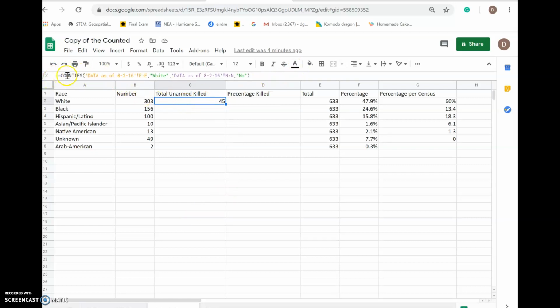We're using COUNTIFS instead of COUNTIF because COUNTIFS gives us multiple ifs. Remember, we need to find out the race as well as those unarmed. So we're trying to find two ifs, and that's why we're using COUNTIFS instead of COUNTIF. Remember, if you're just looking for one variable, then you're going to use COUNTIF. If you're trying to look for two criteria, then you need to use COUNTIFS because you're doing multiple ifs. So here's what we're going to do. I'm going to walk you through it.